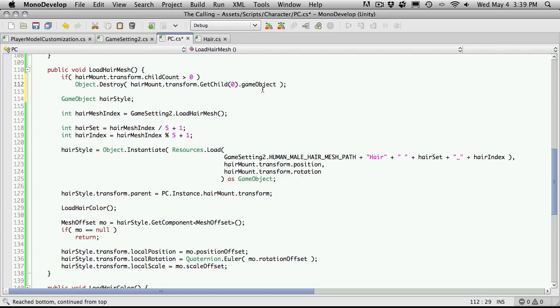Now this will only destroy 1. Like I said, there should only ever be 1 there. If you're a little paranoid about it, you could put it in a for loop to go through and delete them all, but make sure you have the game object at the end, because you want to destroy the whole game object and not just its transform, because this here actually returns a transform. And then we'll create a new game object hairstyle, and we'll do a bunch of stuff to it.